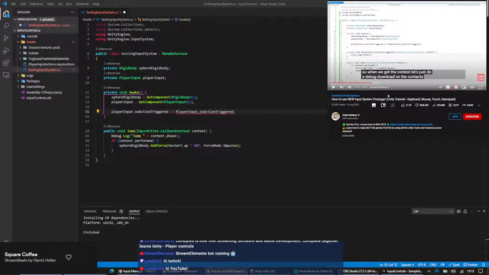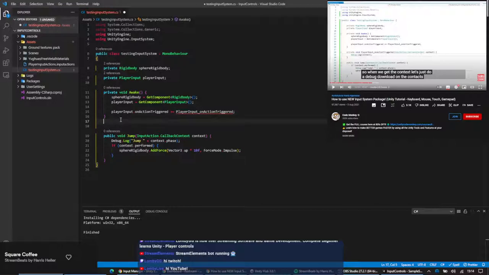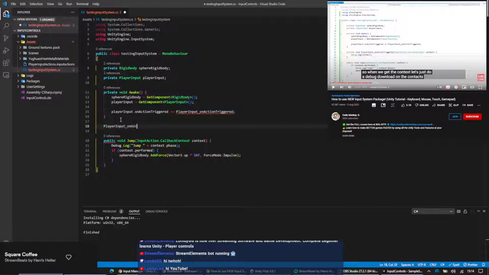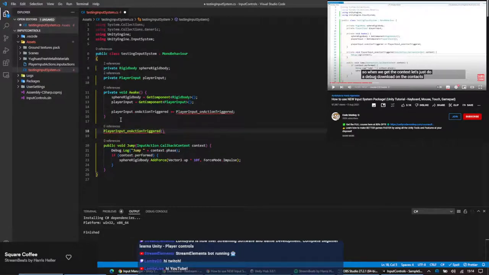Right, where is this player input on action triggered coming from? Oh, sorry. He's created another function called player input underscore on action triggered. And yeah, it's a function. Okay. And this is going to be private and void because there's no return from it.